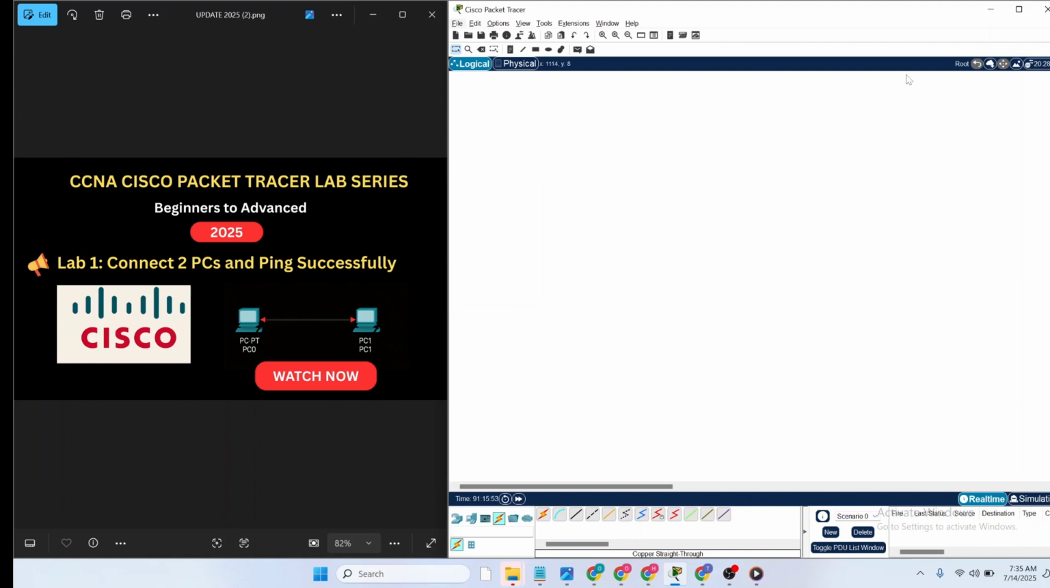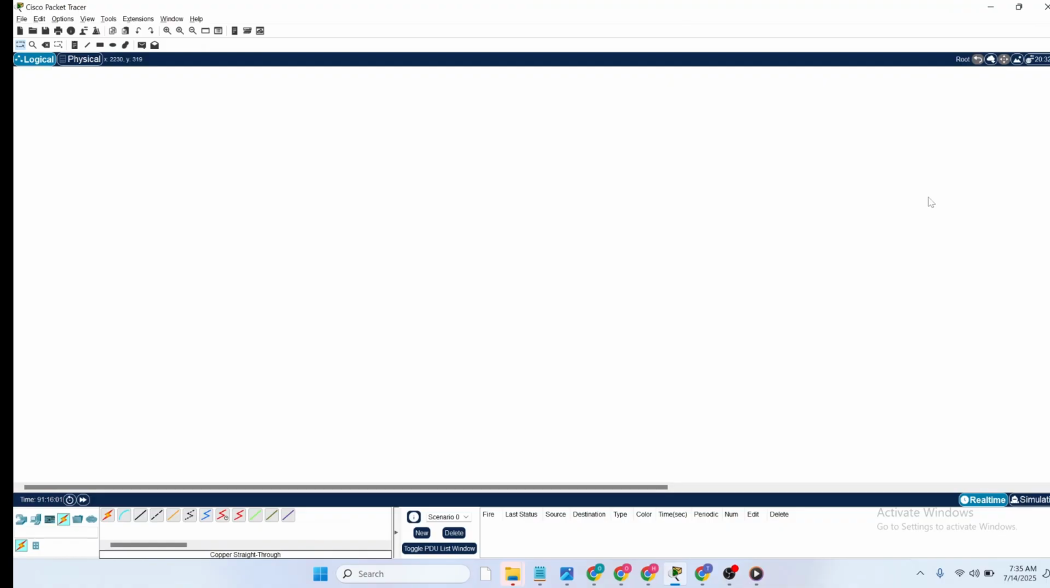For our first lab, I'm going to be showing you how to connect two PCs together and ping them successfully. I'm going to maximize my Cisco Packet Tracer window. And this is basically the simplest network that you can create. So it's just about bringing two PCs together and connecting them.